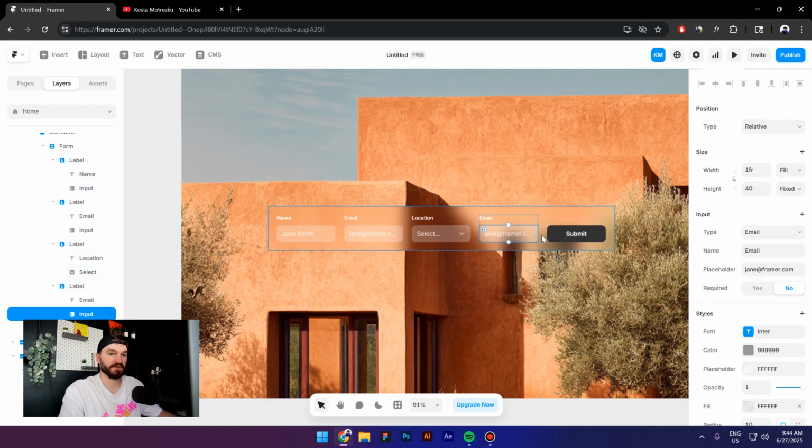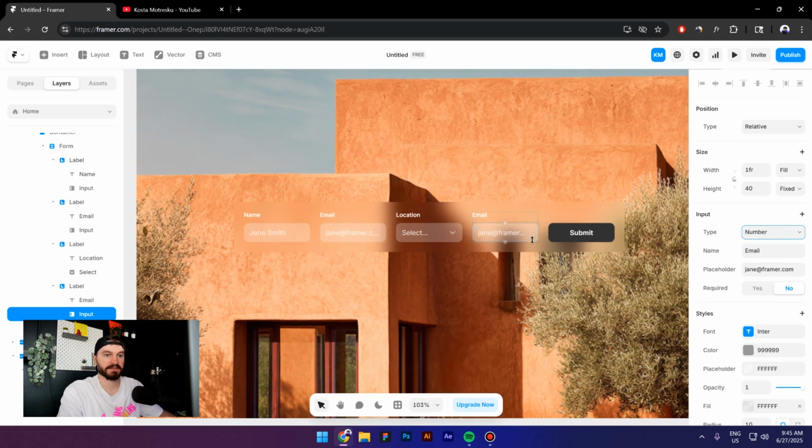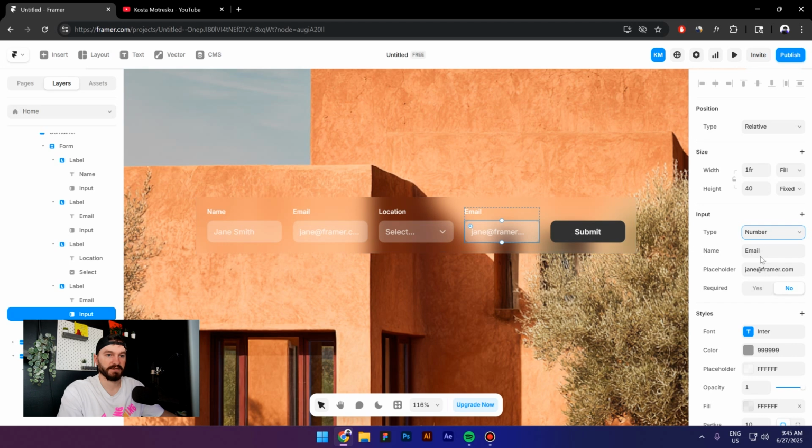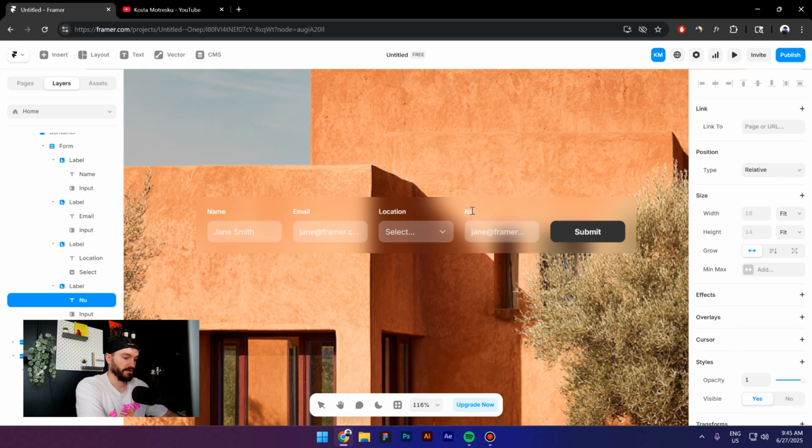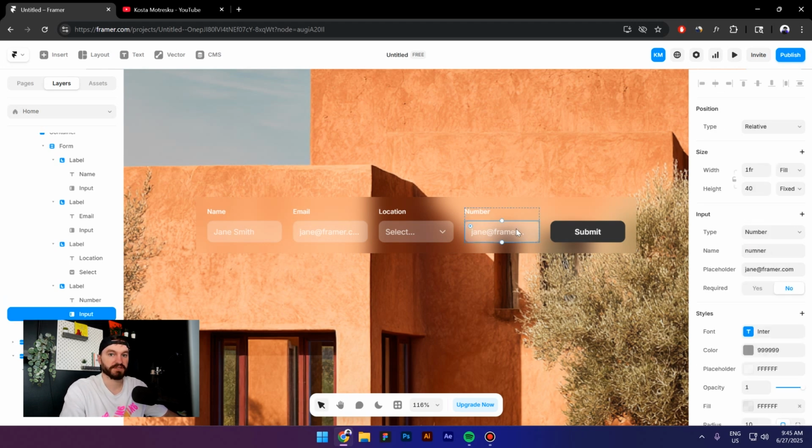If we select the text field, we can change actually the type of the field. You can use, for example, a URL, a date, time, phone number, a number, email, text area, and text. So let's maybe select the number right here. But as you can see, the name is still the same. It says email, so you have to change it to number. And also right here, you have to change it to number as well. And this, by the way, is not a phone number, it's just a simple number.